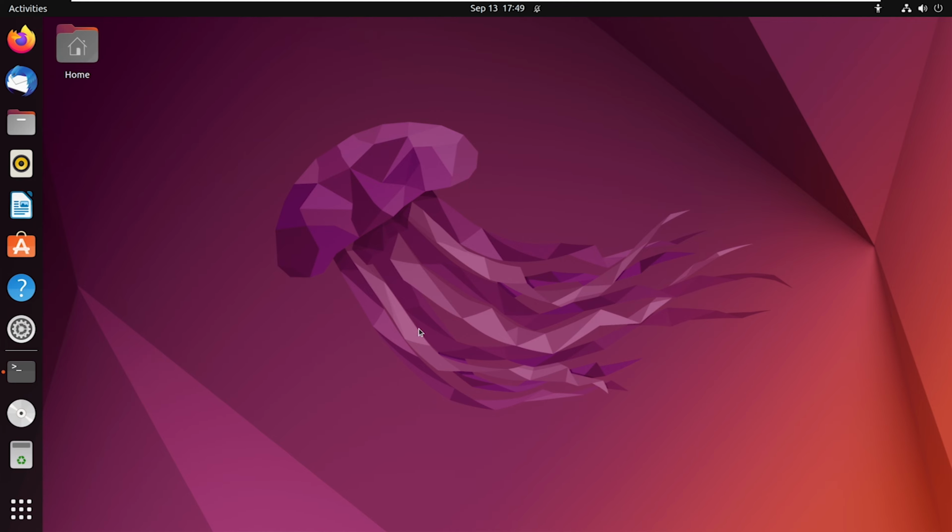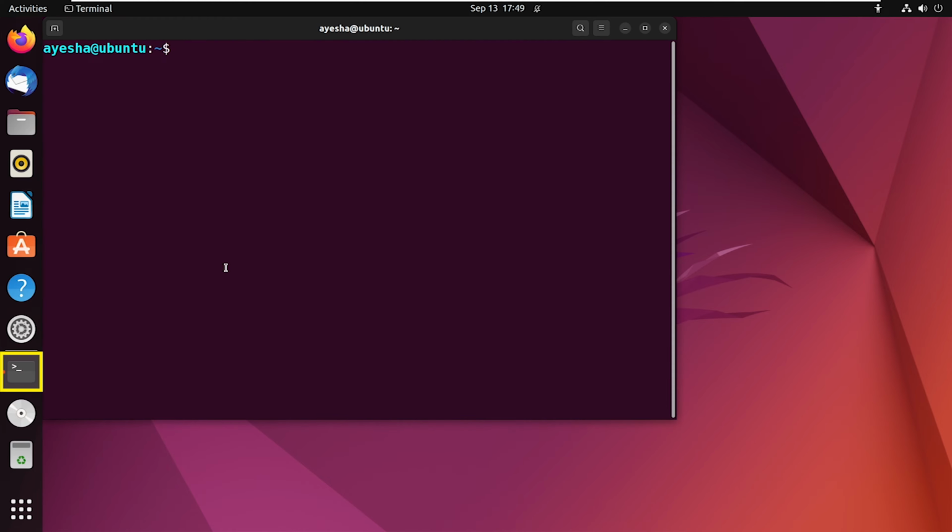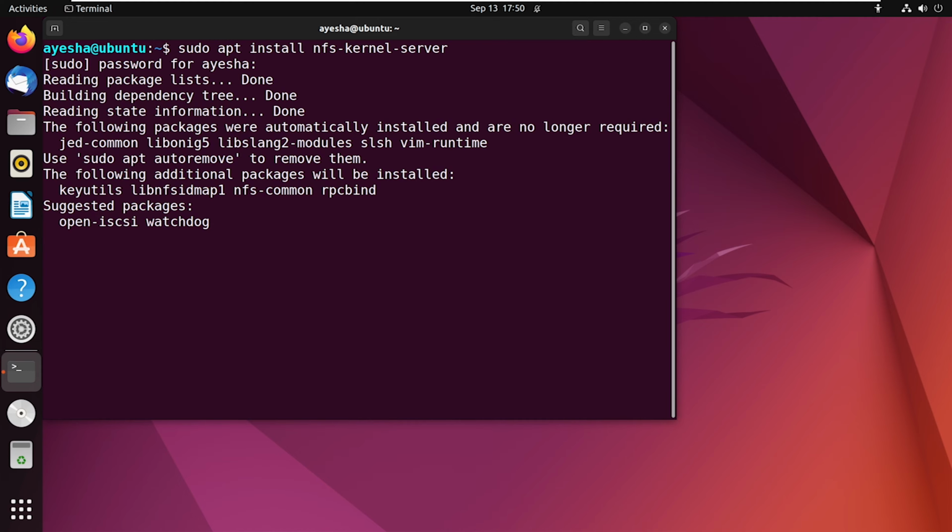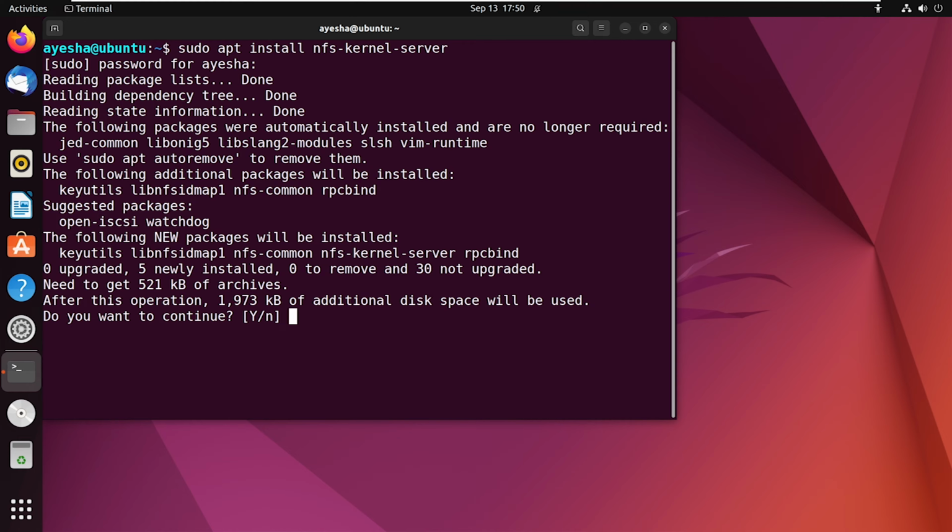To begin, open up the terminal and run this command. Enter the password of your currently logged in user. This will install the NFS server package. Press Y to continue.